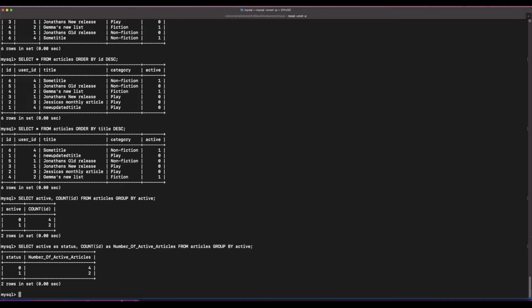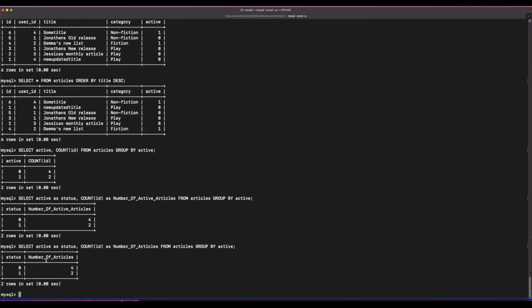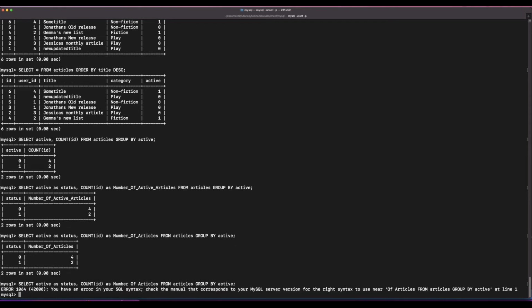But as you can see, we've got the number of active articles 4, and that's not right. Actually, the number of articles is what we need to name that. So let's remove active. Now that makes more sense. Number of articles on the right side and the status on the left side. So we've got number of articles 4, which are status of 0, number of articles 2, which is the status of 1. Now we're going to try to do the same thing but without the underscore to see if it works or not, and I'm pretty sure it doesn't. As you can see, we get an error.